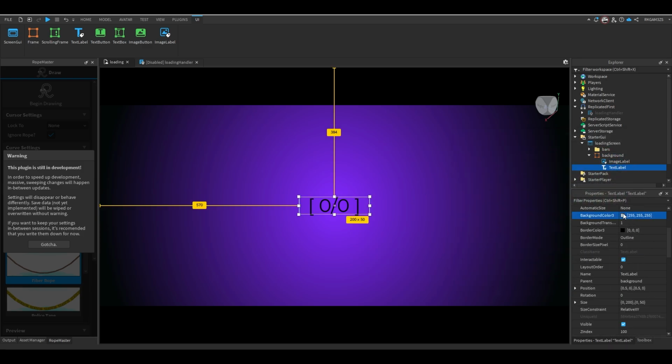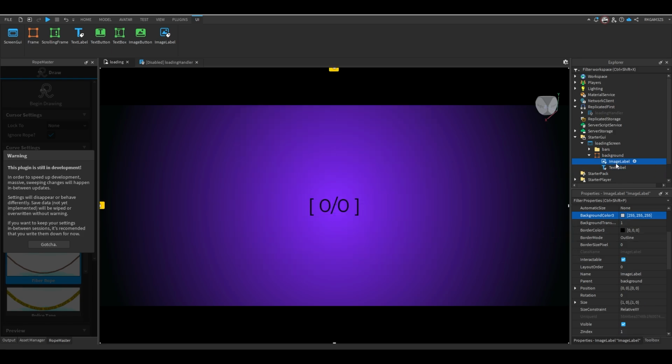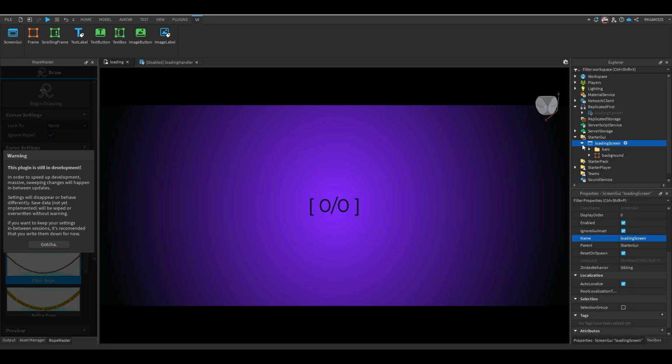And you can customize this however you want. Like we can do the text right here. We can make it white if we wanted. I'm gonna leave it black. But anyway, enough of the yappering. The loading screen is actually done. We just need to program it.